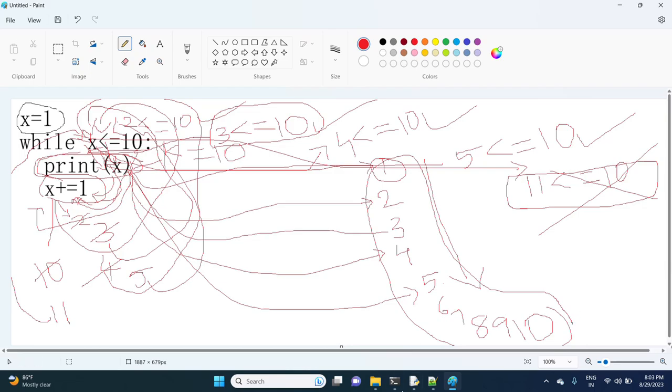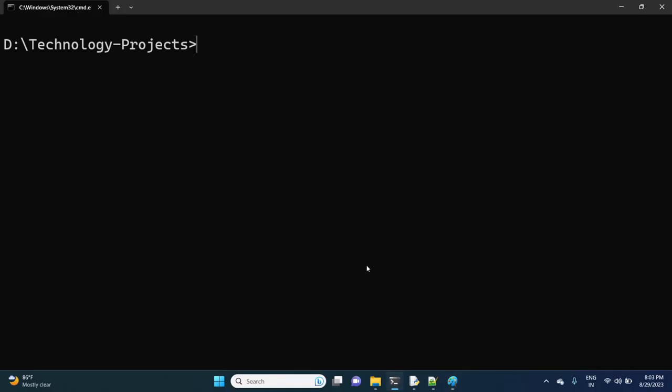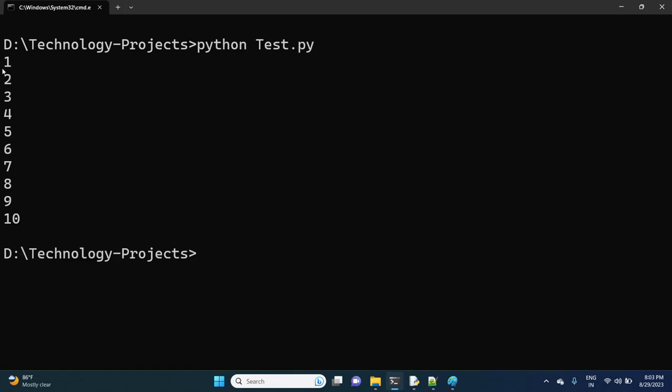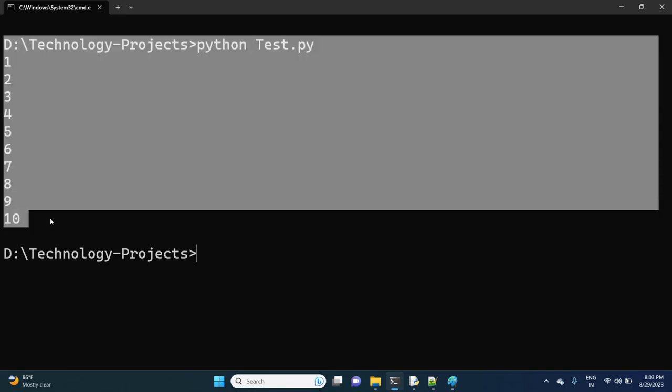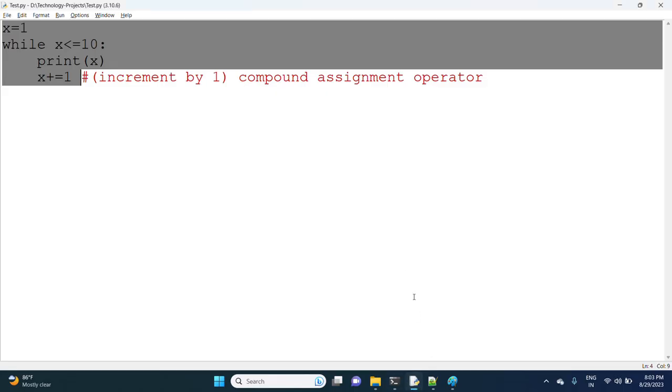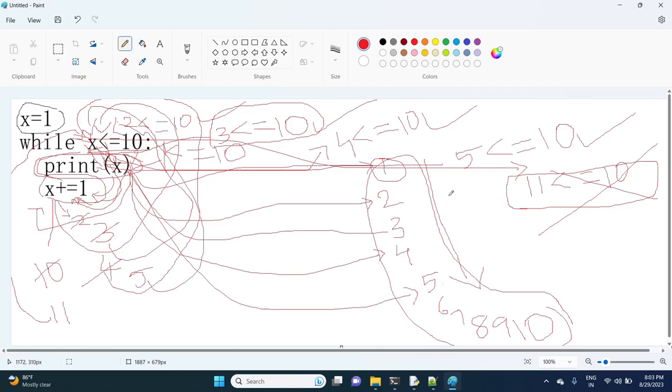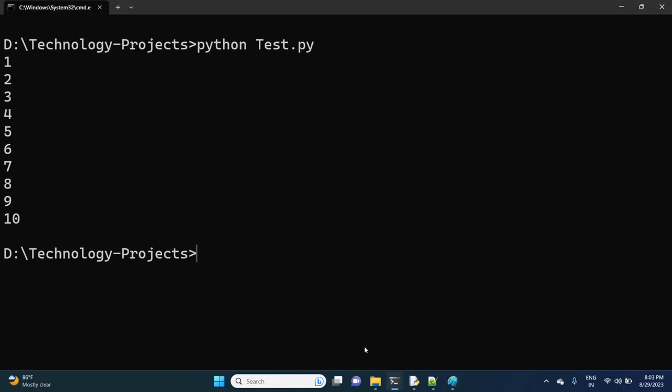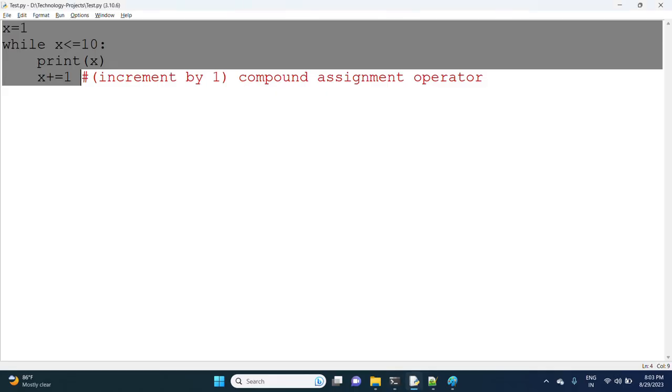If you want, observe the output now. Python tester.py, we are getting it, right? If you want, you can observe the iterations also: how 1 less than or equal to 10, 2 less than or equal to 10, in this way it is going to happen actually.